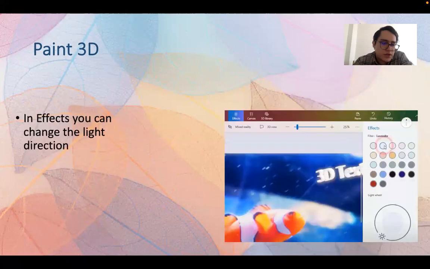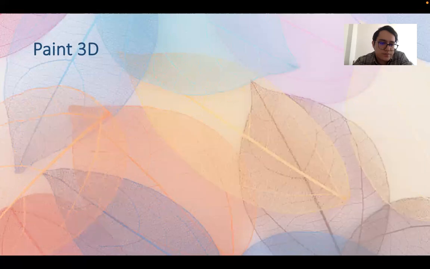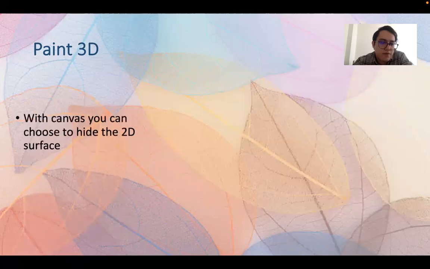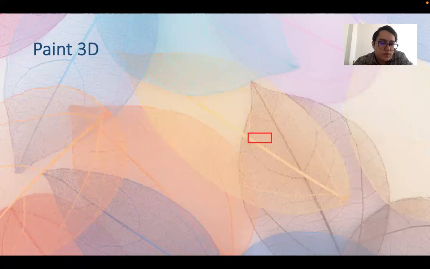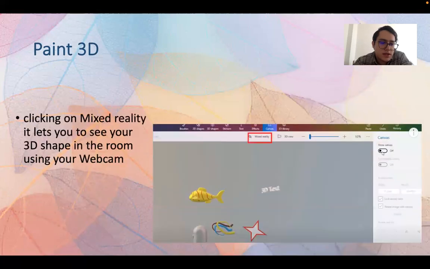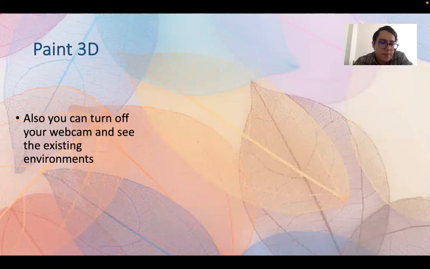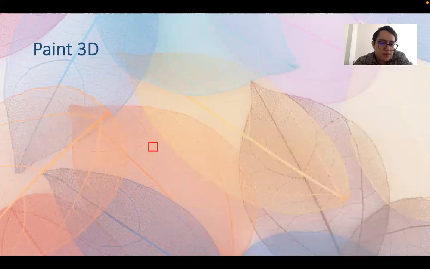In the effects, you can change the light direction on the picture, how it will look. With Canvas, you can choose to hide the 2D surface. Clicking on the mixed reality lets you see your 3D shape in the room using your webcam. Also, you can turn off your webcam and see the existing environment.